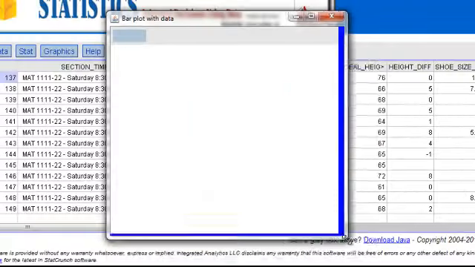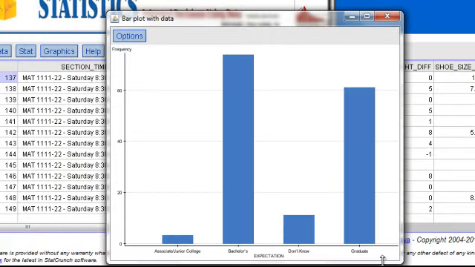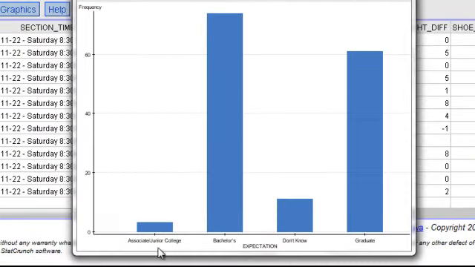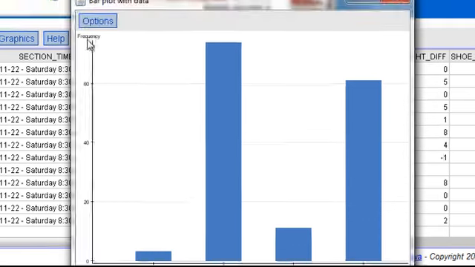Now I'm going to adjust this size a little bit so we can sort of see it. Expectations down here. Here's the associate junior college. Here's the bachelor, I don't know, and graduate. And here's the corresponding frequency. There's 20, 40, 60.